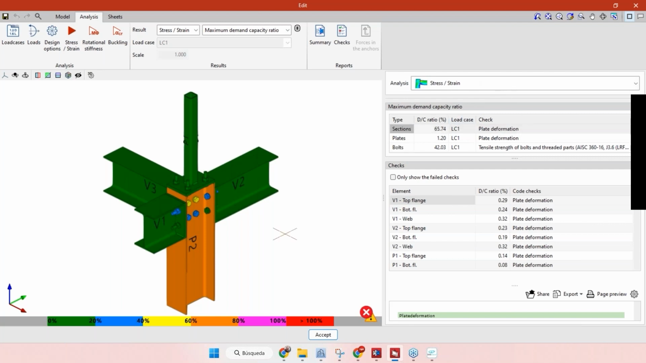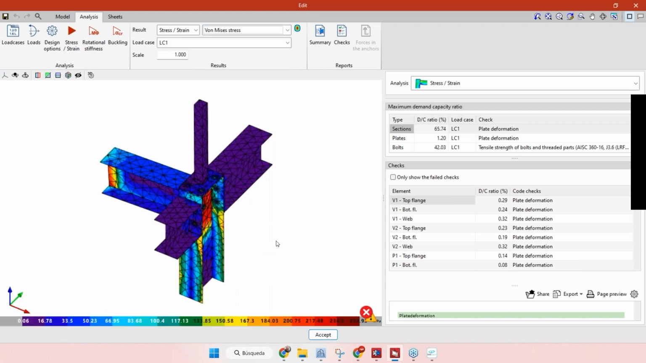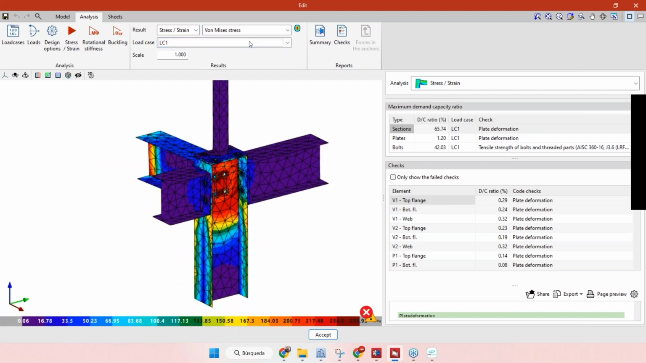Okay, the first thing that we have here is that now we have 3 buttons. We have the stress strain analysis button, the rotational stiffness button, and also the buckling analysis button. Okay, actually this button is the same thing that we have had since the beginning of the software. It's the button to analyze and have the results related to the stress and the displacement of the building, the connection. Okay, so the von Mises stress, for example, in this case, we can see for each one of the load cases. In this case, I just have one.